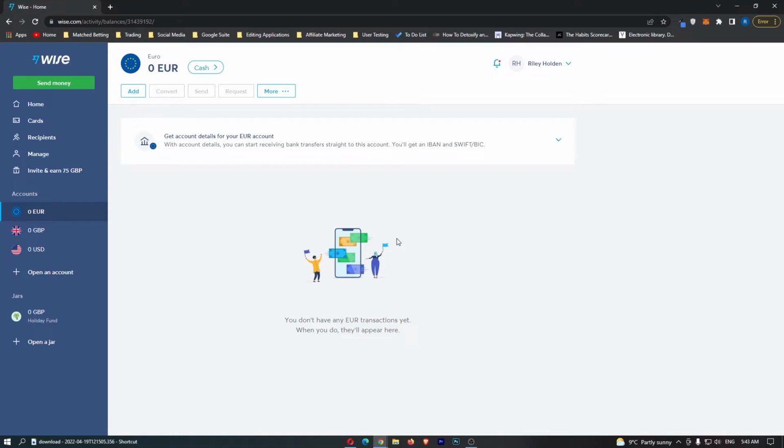Very, very simple. From here, just go back to Great British Pounds, and you should be able to see how many pounds you hold right here at the top. All you need to do is click on convert, and although this is unavailable for me because I have no pounds, it should be available for you. So just click on convert, and from the screen that pops up, you should be able to convert your Great British Pounds into Euros. Now that is how you can convert your Great British Pounds into Euros.